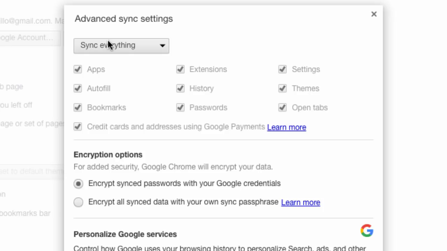However, it doesn't have to be, and this is what I want to point out now. I can choose what to sync. Now I want to sync everything for myself, so I just wanted to point out that that option is there.